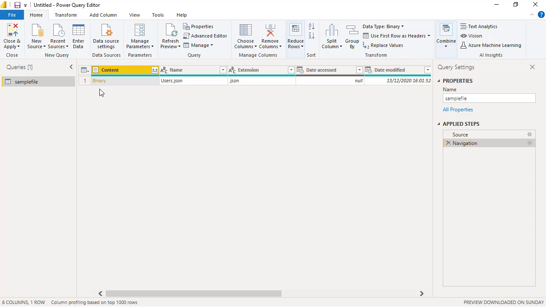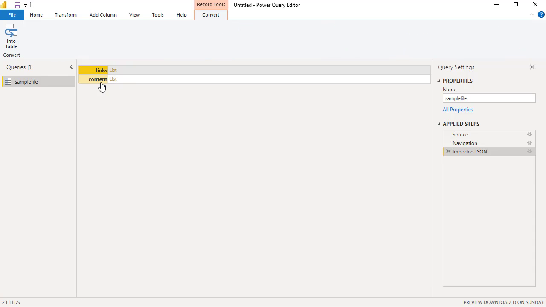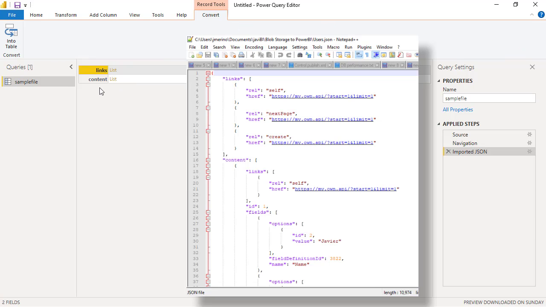We are going to click on binary and new fields will appear. If we open the JSON file, these tags, links and content are the ones that we see in Power BI. The fields that we are interested on are in content, so we are going to follow this path.